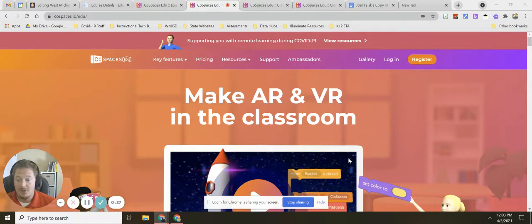Now, what I'm going to show you today is the free version. I've used the paid version. The difference is the paid version allows you to have more spaces, so your kids could have more than one space per kid. It also gives you more images and stuff for your library, and I'll show you how that works in just a second here.